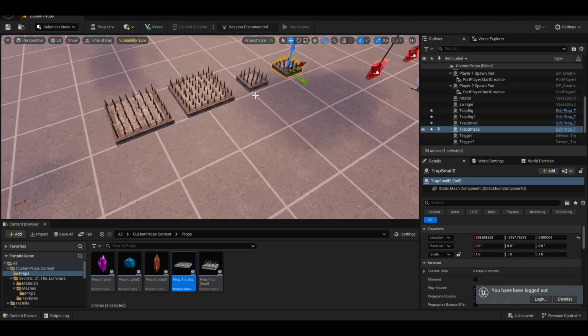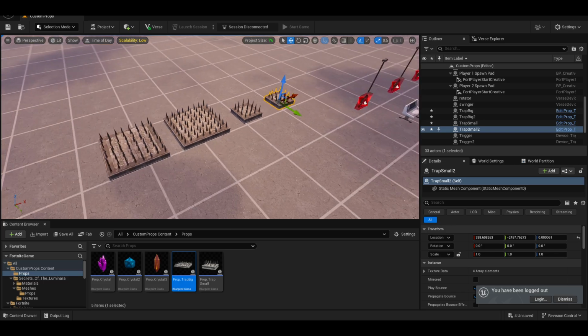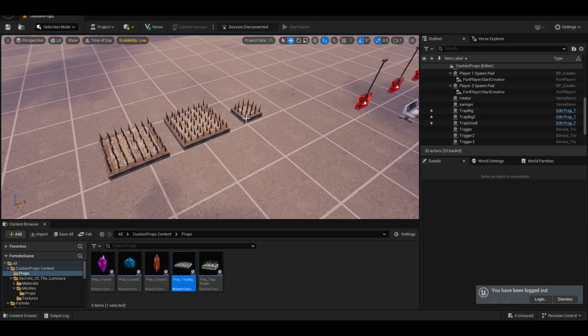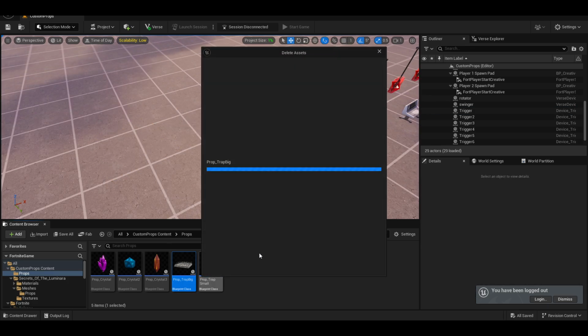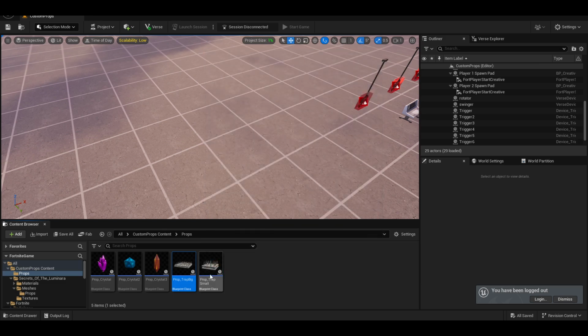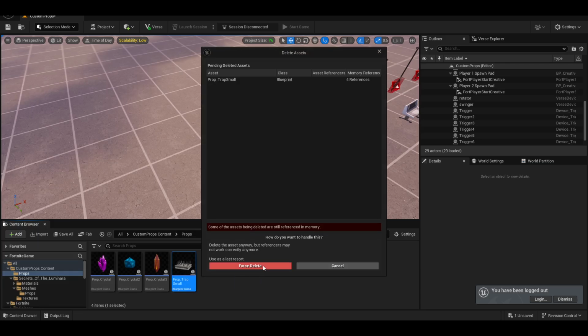Oh no, I think I did it wrong. What we need here is not like this, because this one doesn't damage the player. Maybe we delete them. Yes, because that one doesn't damage the player.